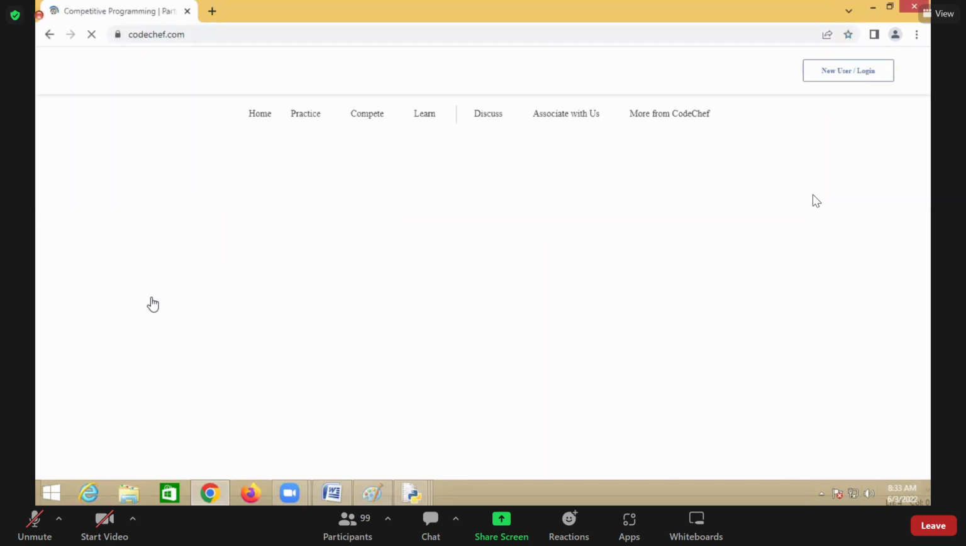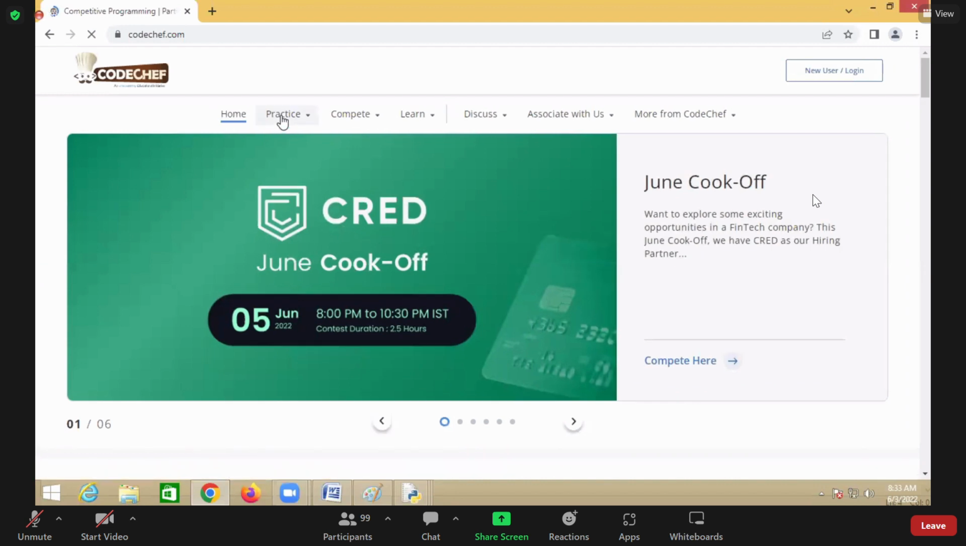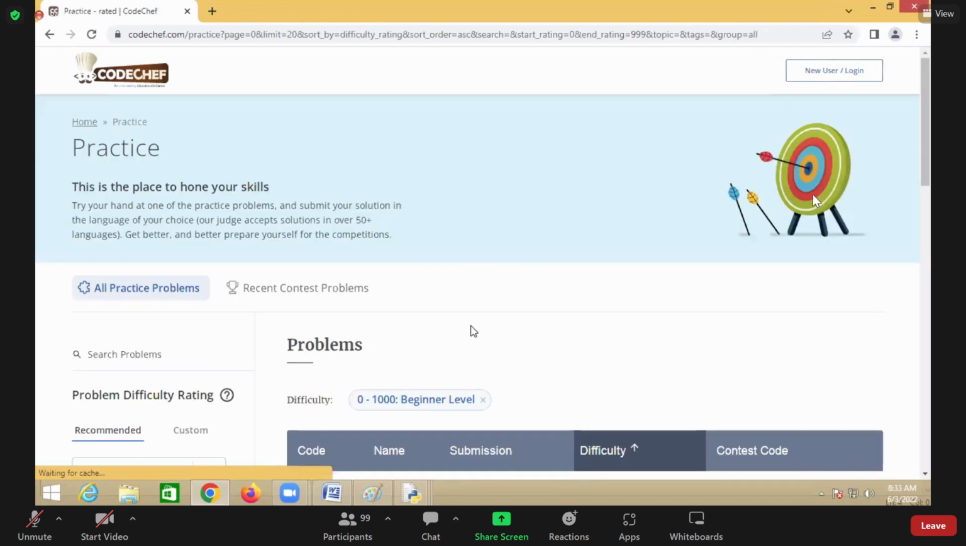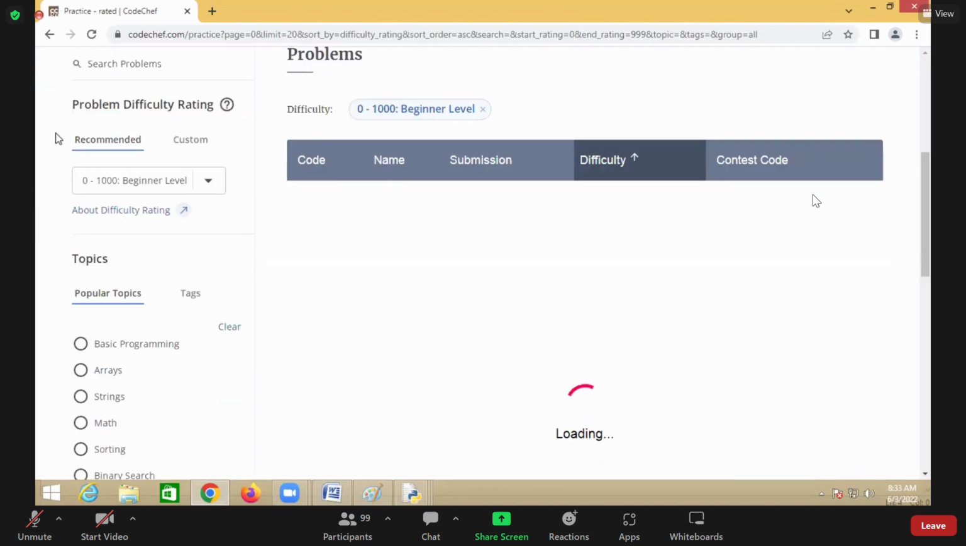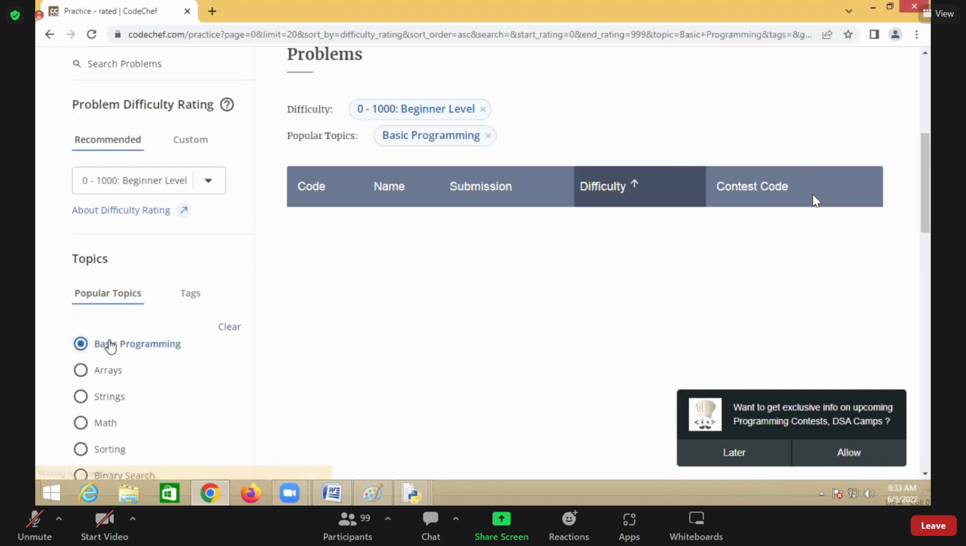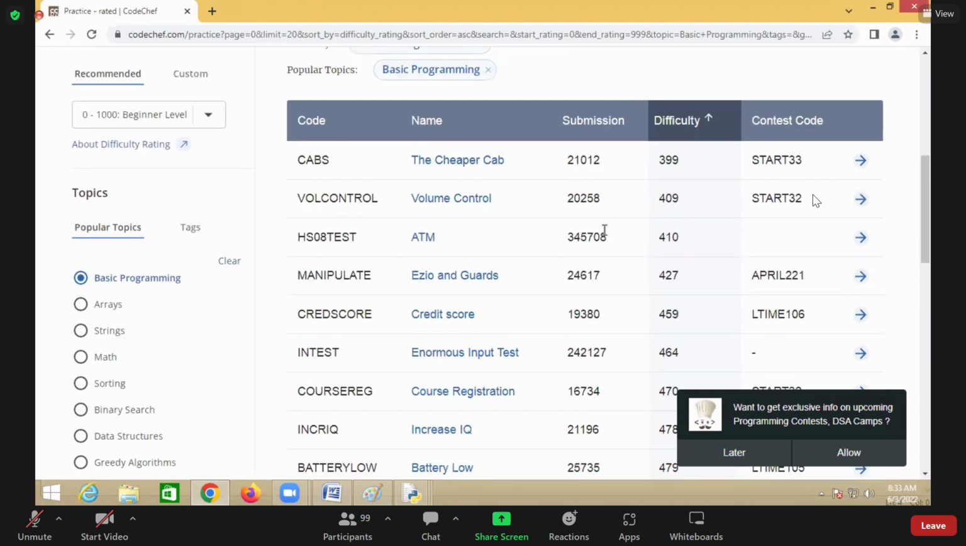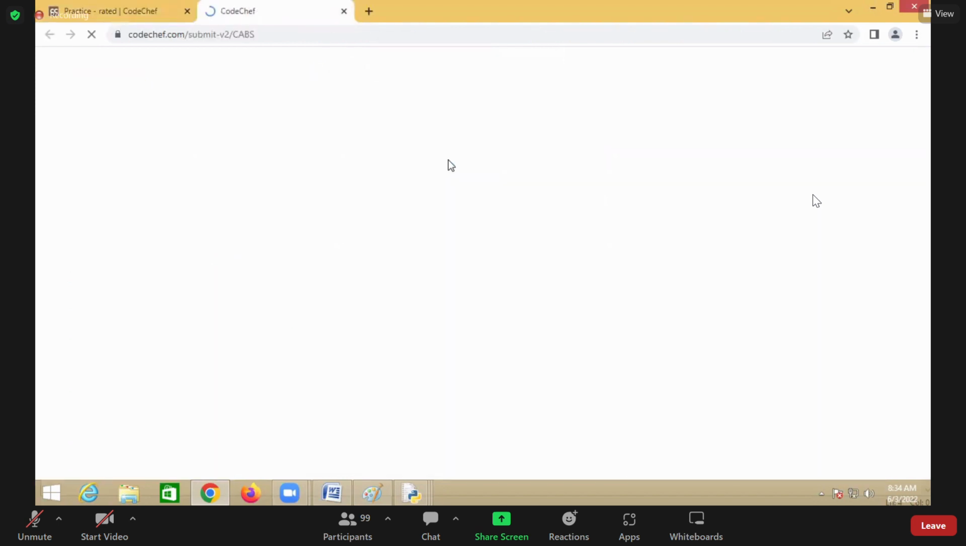In Code Chef, there is a practice problems. So basic programming. Okay, basic programming is there. I think we have done this ATM, right? The cheaper cab.